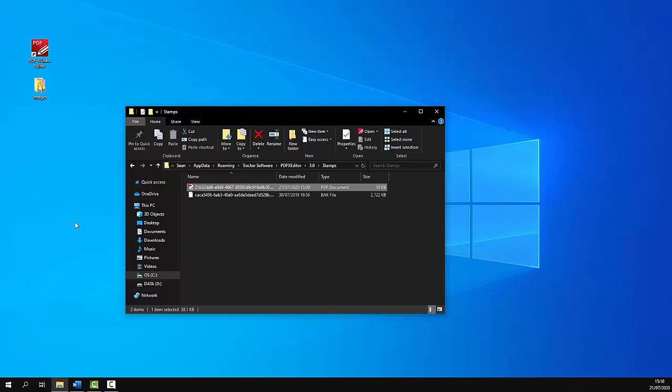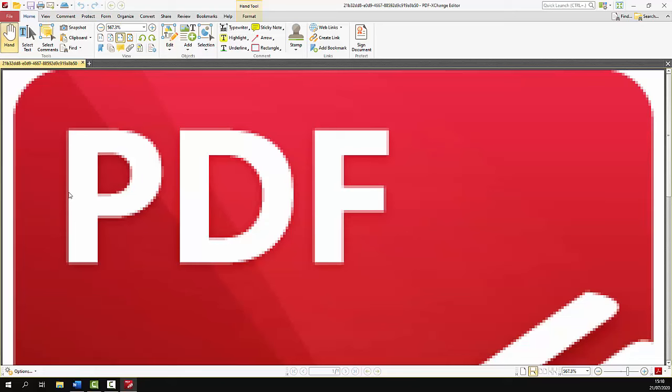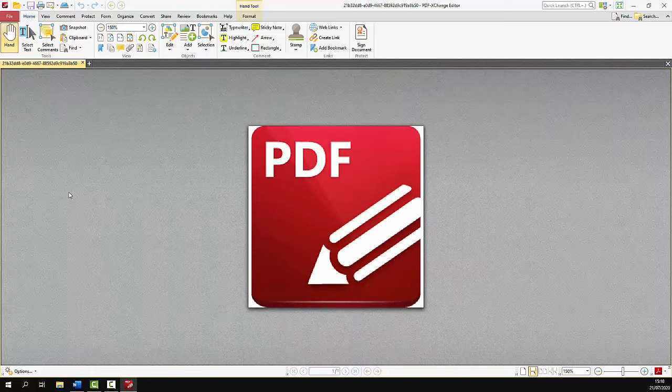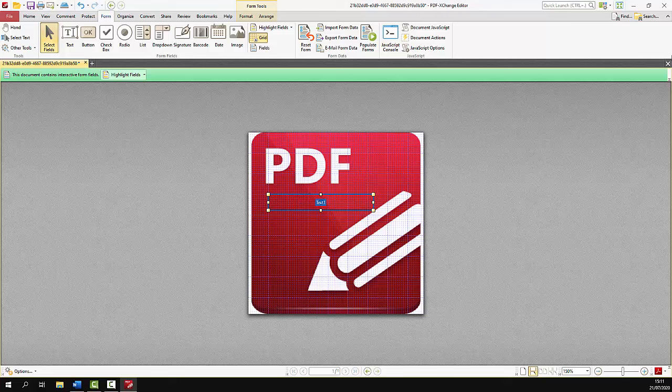So we move that to the desktop, and then we open this file in the editor, which is the stamp we created a moment ago. The first thing we have to do is add a form field to the stamp. So we click the Form tab, and then for example we can use the text field, and we add it wherever we want it to be in the stamp. So right here is fine.